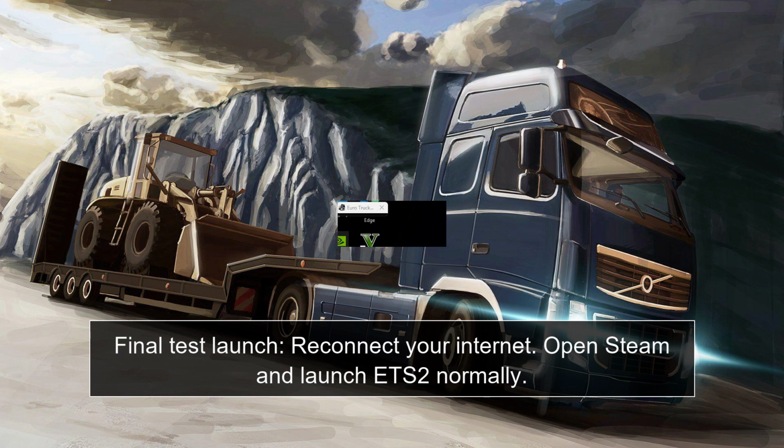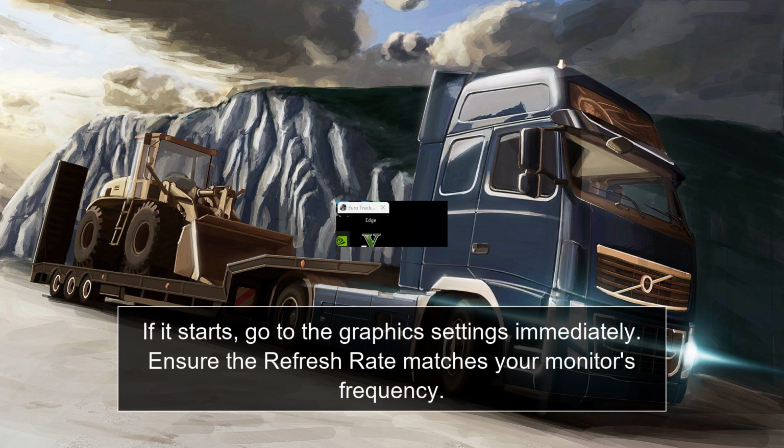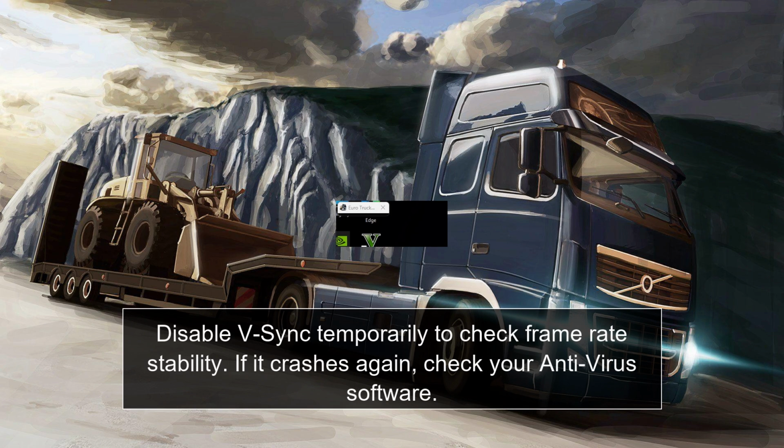Now, let us perform a final test launch. Reconnect your internet now. Open STEAM and launch Euro Truck Simulator 2 normally. If the game starts, go to the graphics settings immediately. Ensure the refresh rate matches your monitor's native frequency. Disable VSync temporarily to see if the frame rate is stable.